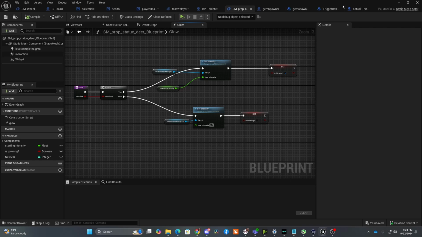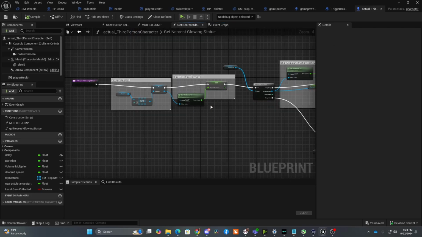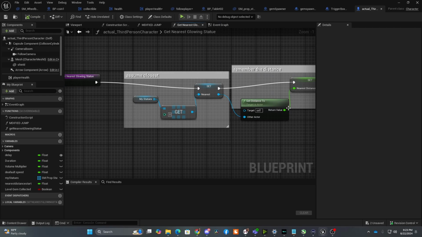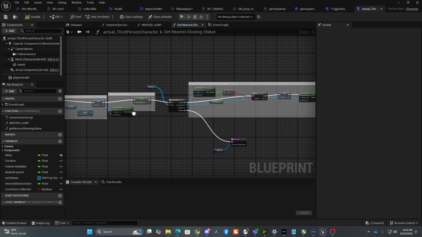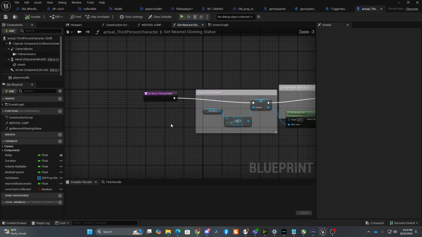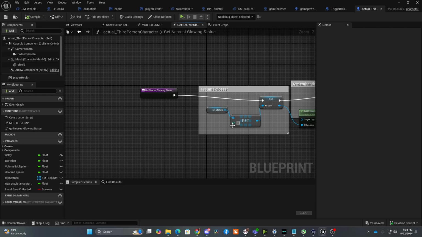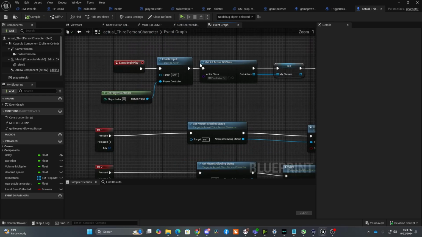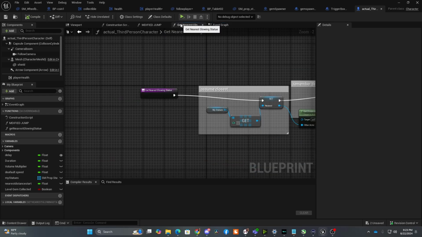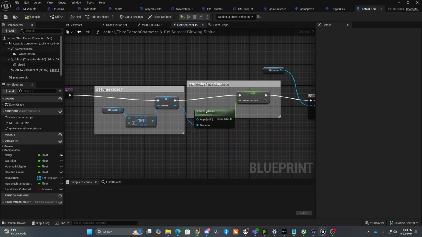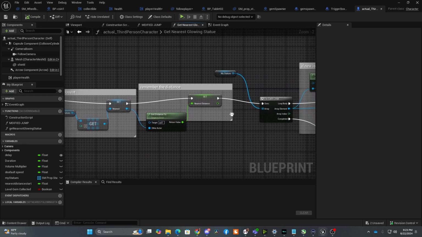Inside of our get glowing statue, which is a custom function, we are going to get our statues, which is created right here. We're going to get my statues, which is all of the deers on the level. We are going to get our distance to the first deer in the order, and we're going to set that as the nearest distance.